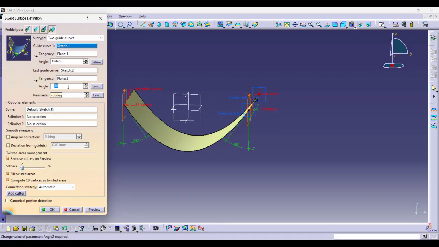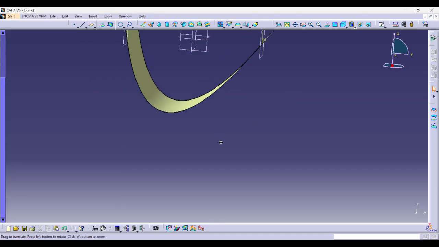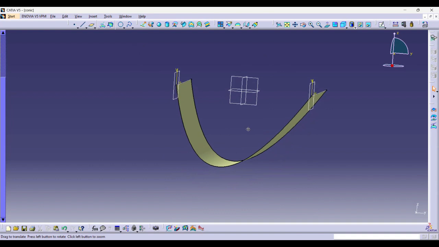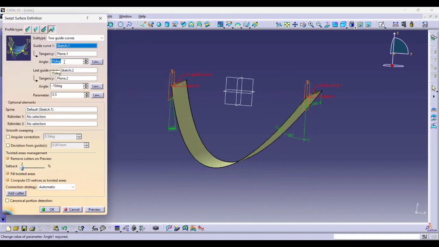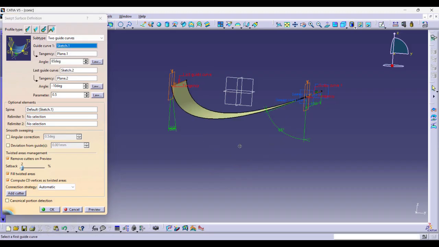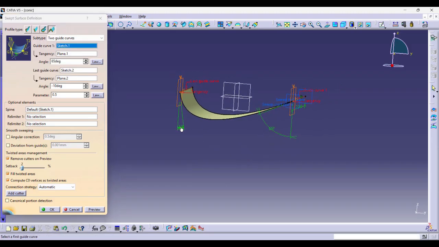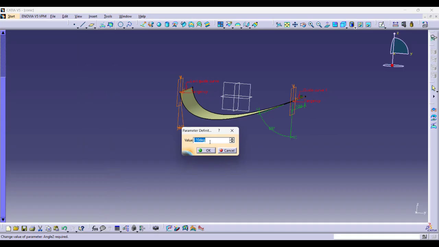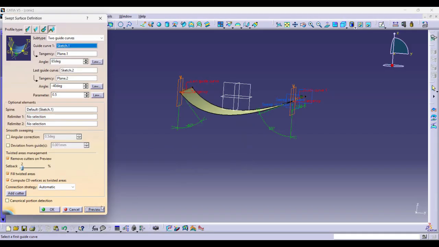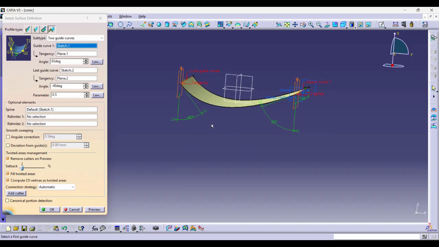If I change this angle and say minus 10 degrees, it is coming at one side, tilted more. If I double click on the curve, and for balancing, if I increase this angle, say 65, say preview, this will come in this way. If I want to change this angle, I can change it from here also. So instead of minus 10, I am going to say 20 degrees, or else I am going to say minus 40. Say OK and preview. So in this way, by these two angles, we can change the shape of this conic using two guide curves.